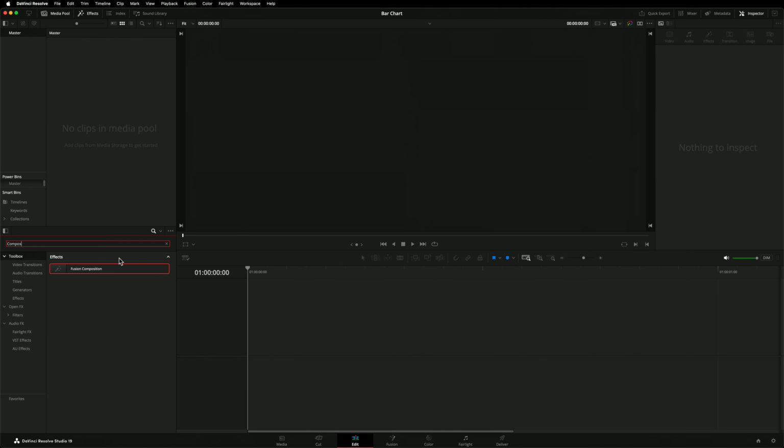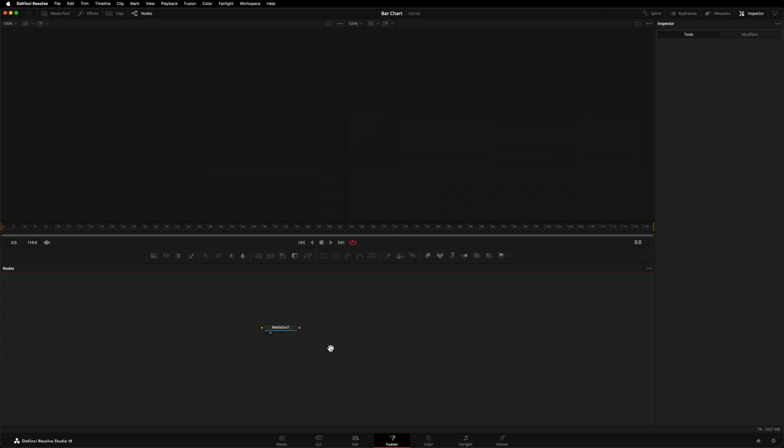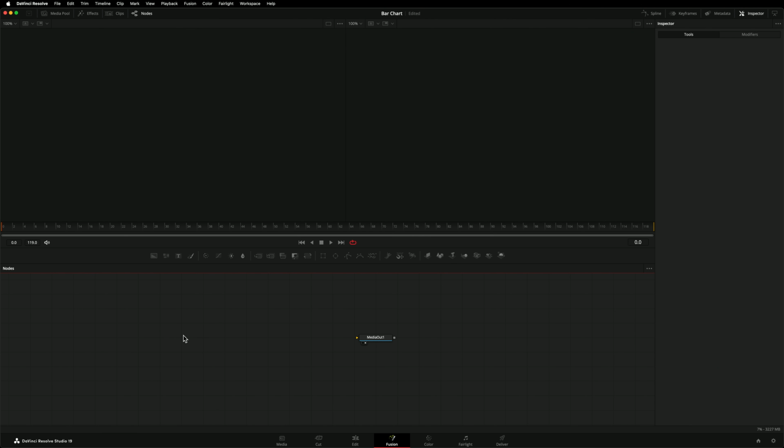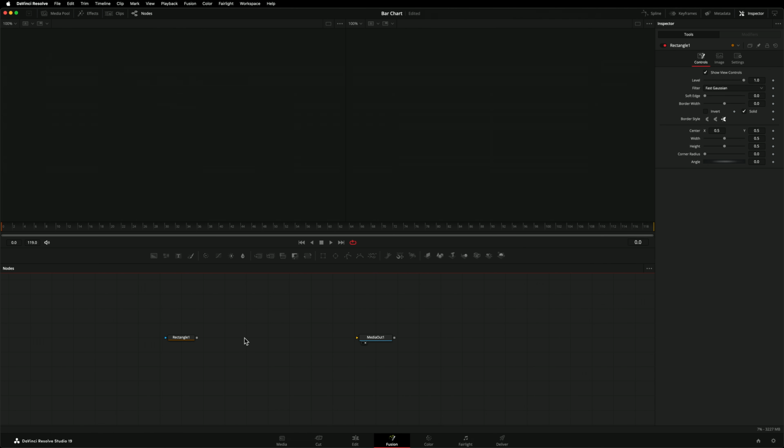Create a new Fusion composition on the Edit page and switch to the Fusion page. Welcome to our blank Fusion composition. We'll start by designing the bar itself. Our goal is to create a tool that can be used each time we want to draw a bar. In Fusion, shapes are created using a primitive tool like polygon, ellipse, or rectangle. They are given color using the background tool.